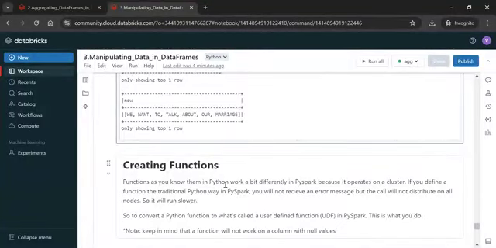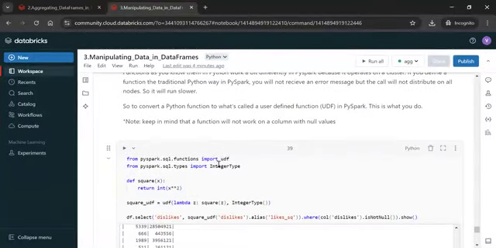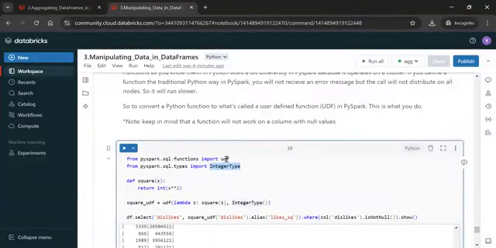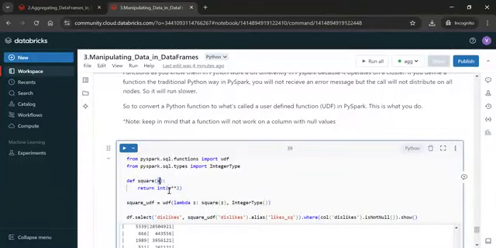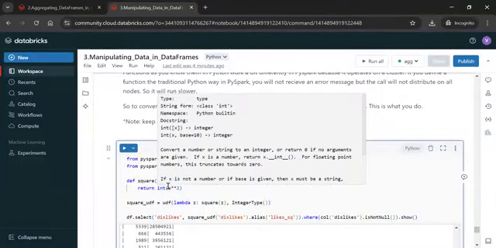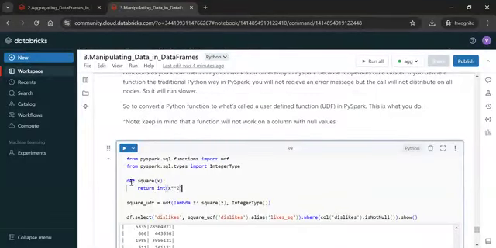I'll give a good example of that. I'm importing the UDF and the integer type. Why? Because the UDF function requires the return data type. Let's say def square. This is a square function. What is the square doing? It's just multiplication of the same number, right? Square function like x to the power of 2. So this looks like a Python function.